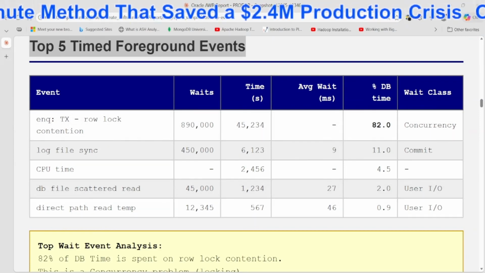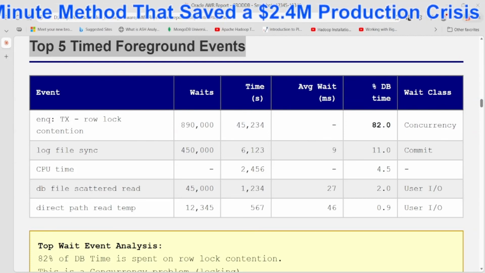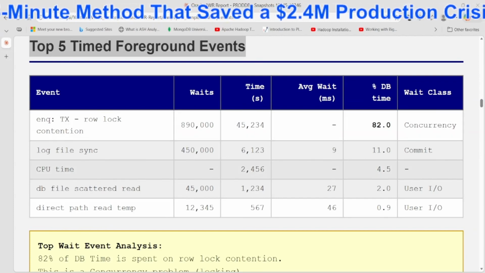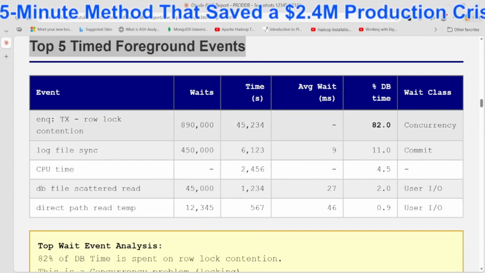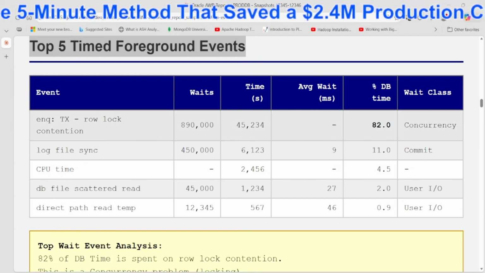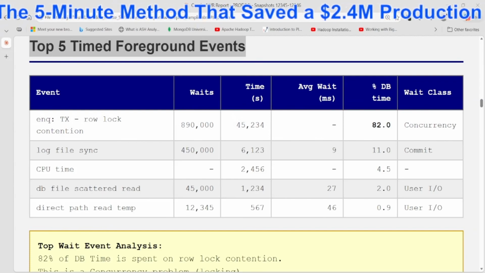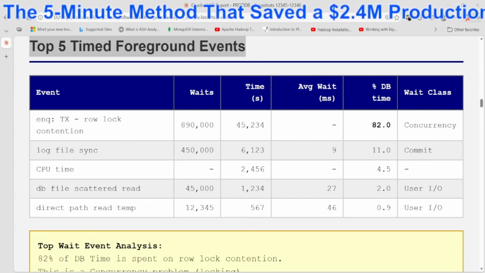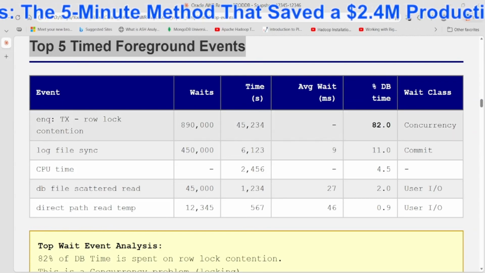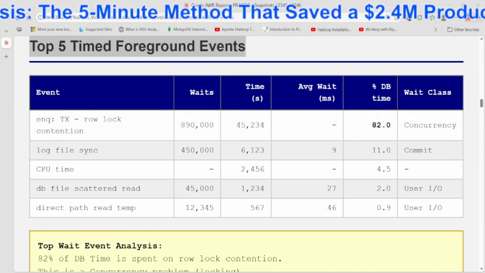Now most DBAs look at this and feel confused. But here is the key idea. You don't need to analyze everything. You just focus on one thing, the top event, the first row. That's it. In this example, the top event is row lock contention, contributing to about 82% of DB time.